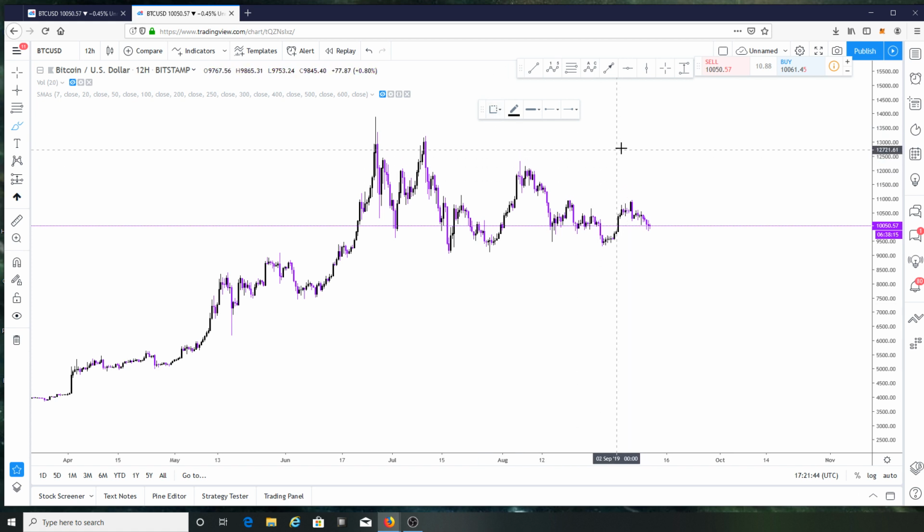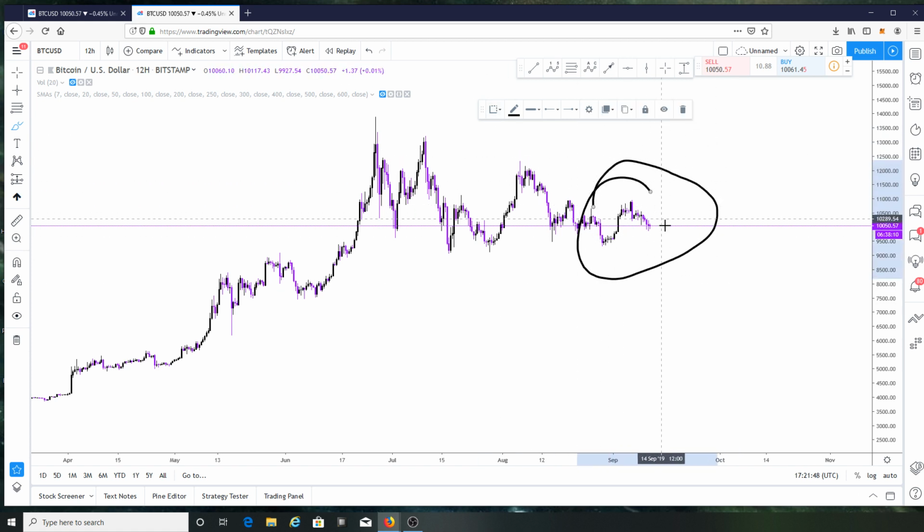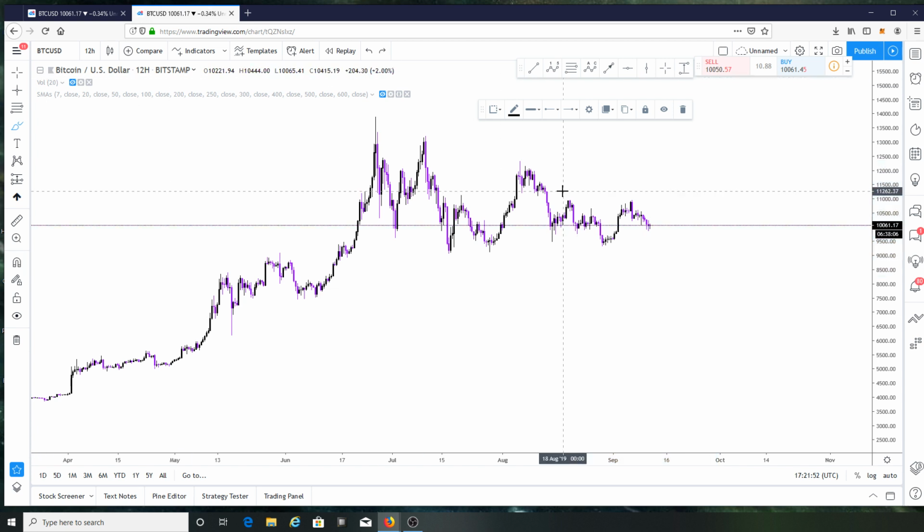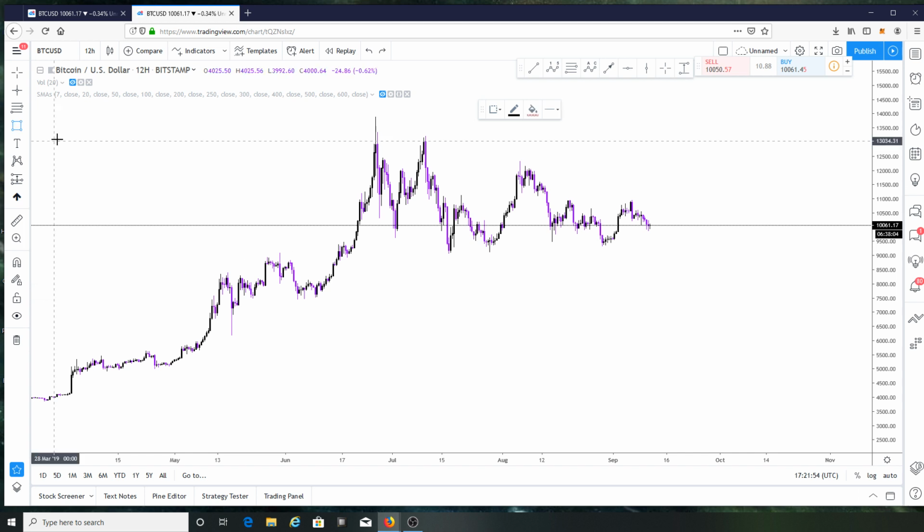Okay, so the next option down is the brush, which is pretty much just like, you know, if you were in Paint, Windows Paint, you just left click and you can just draw on your chart. I'm going to Control Z to delete that. Rectangle.